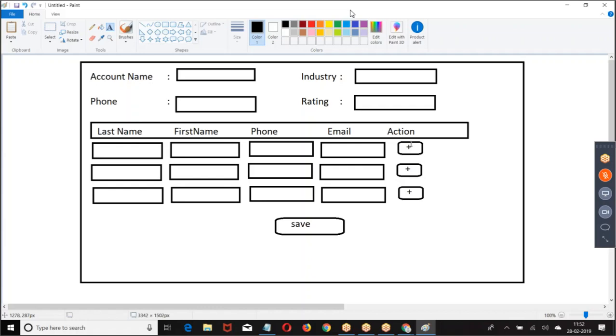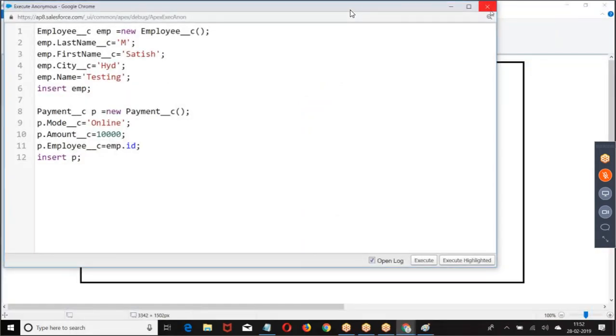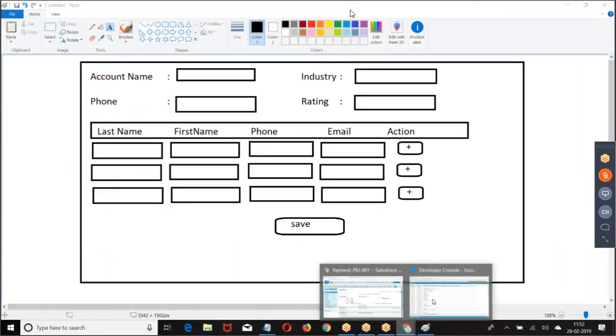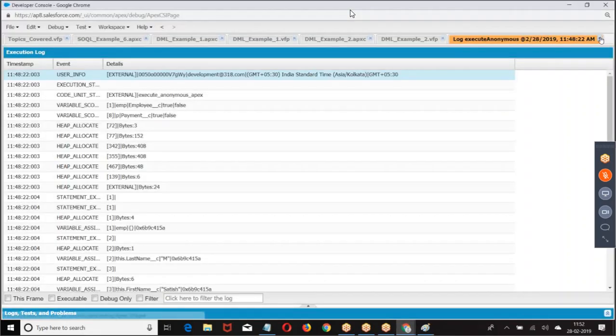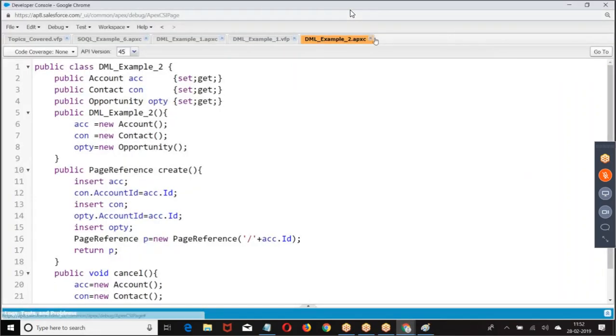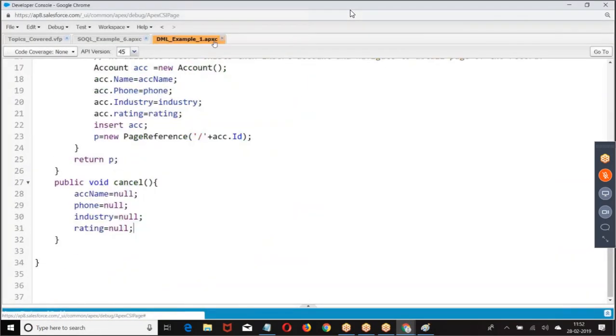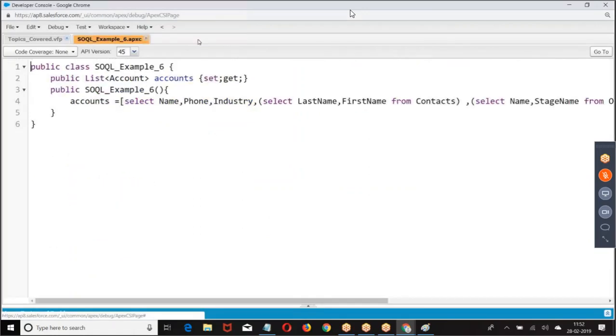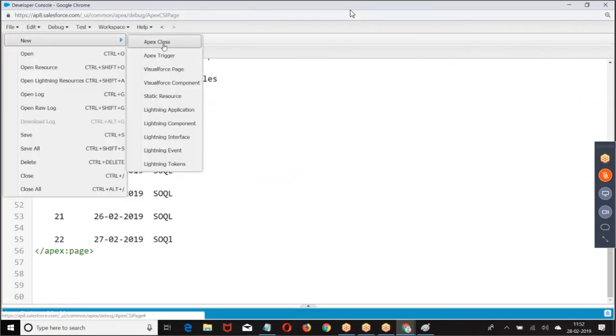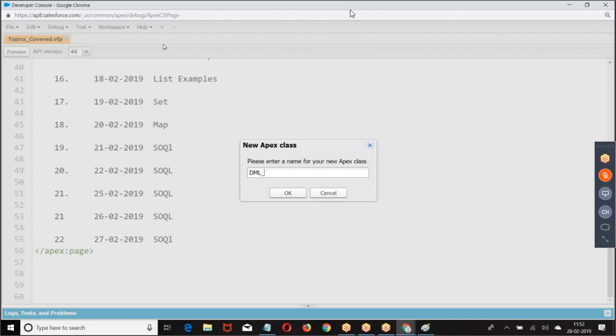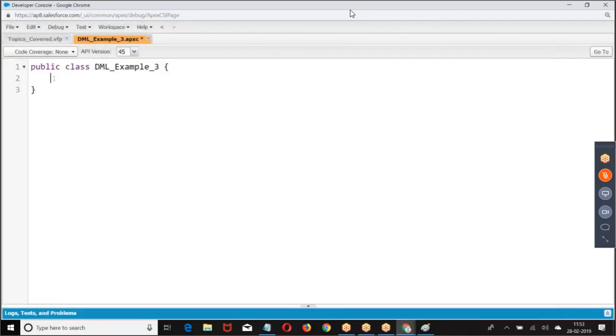Let us see how you build it. Tell me what is the way of building this example? How many accounts?